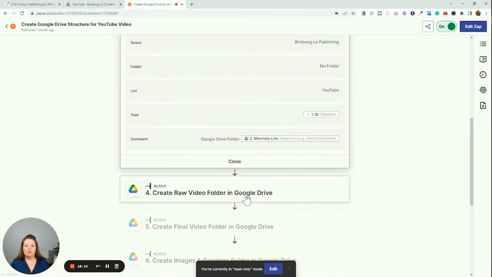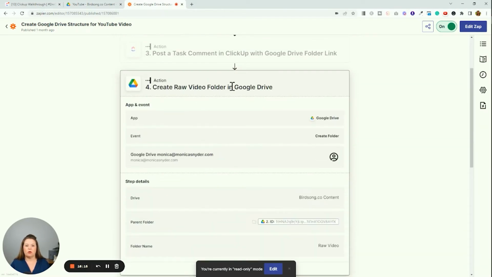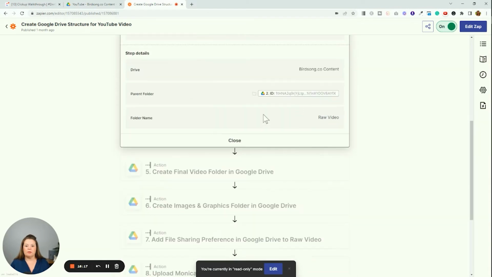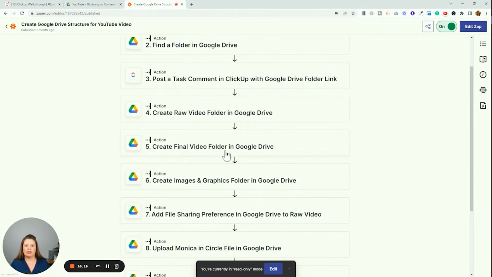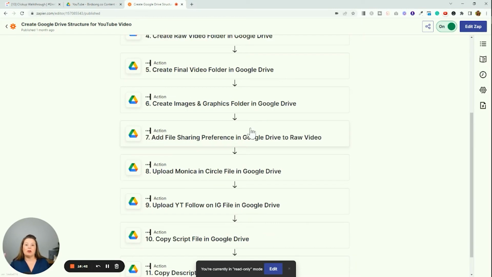And then I'm going to create some folders. So create the raw video folder in Google Drive. And then I'm just going to close this. And then I'm going to create the final video folder. This is a folder structure that I like to work with. And then I'm going to create the images and graphics folder in the Google Drive, and this actually goes into the raw video folder. It's for my video editor. And then I'm going to add the file sharing preferences. This is just one of those little tedious steps where I don't actually have to go in and say, hey, share this publicly. It's for that raw video file. That's how my video editor accesses it.